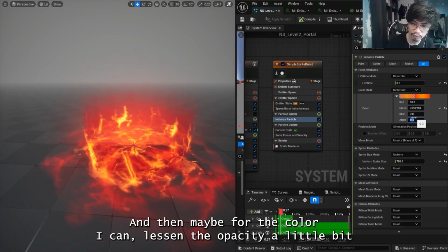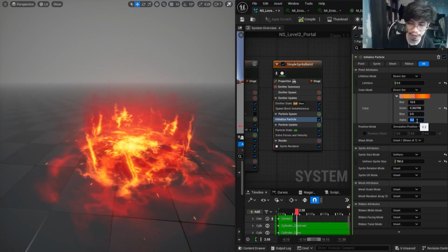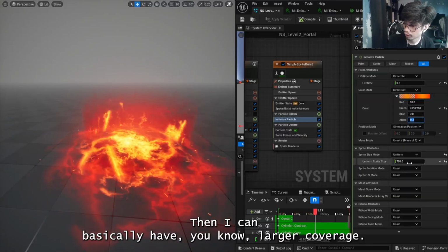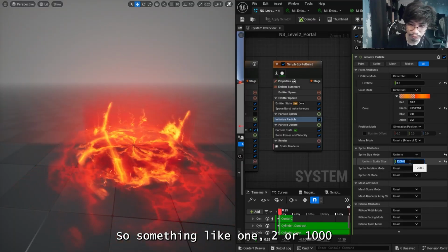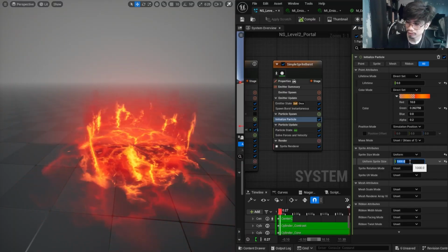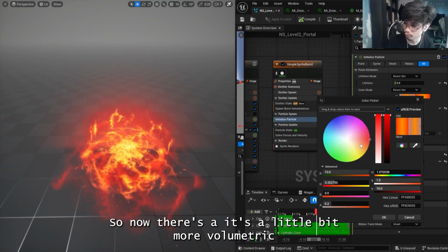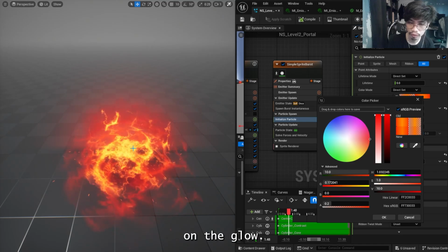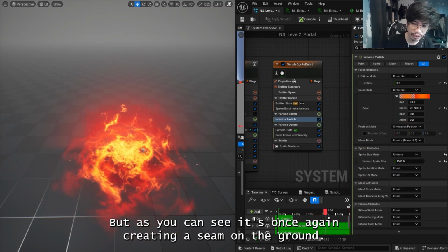And then maybe for the color, I can lessen the opacity a little bit, just so it's not overpowering the details of my effect. Then I can basically have larger coverage, so something like 1000 is that. There you go. So this should be okay. So now it's a little bit more volumetric on the globe, but as you can see, it's once again creating a seam on the ground.